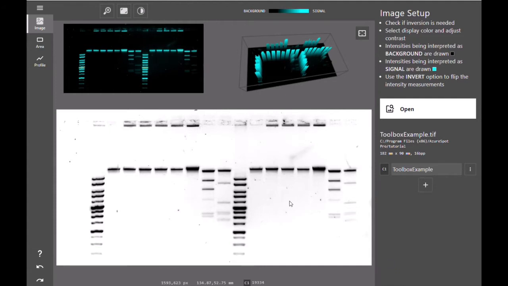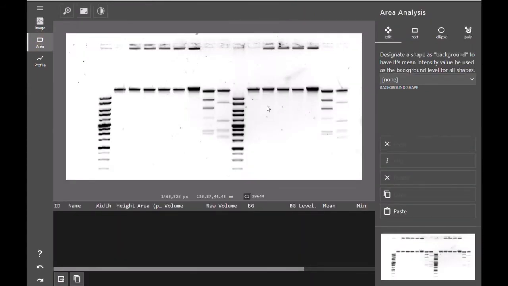Once your image is colored and contrasted and you have checked for saturated signal and signal inversion, you can move on to area analysis if you would like to analyze your image using shapes and the volumes within the shape, or profile analysis if you would like a quick visualization of signal comparisons within different areas of your image. With area analysis, you would draw shapes around areas and features of interest, and the software will calculate the signal volume within that shape.